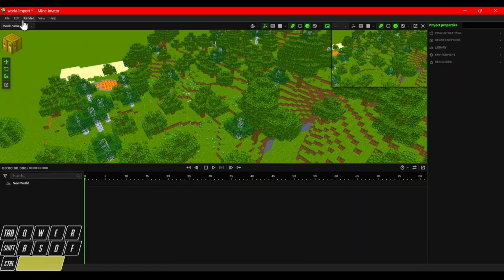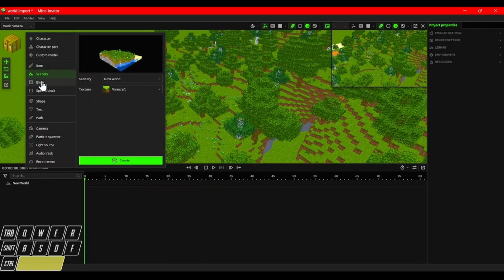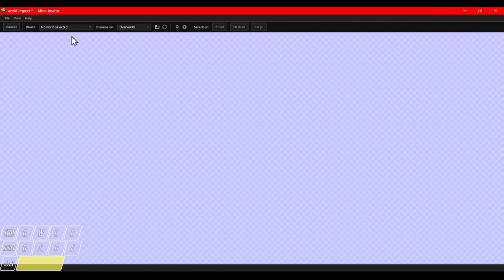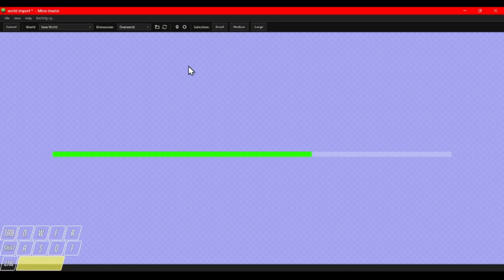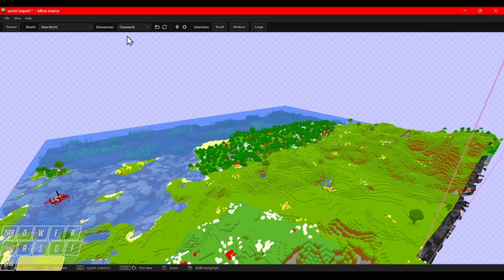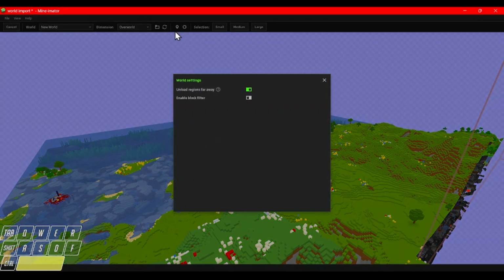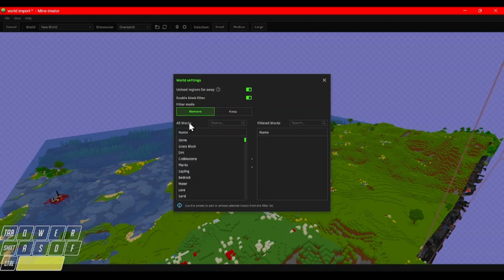I will just show you the other option. Go to import and the world and again click on new world. Wait for loading. Here are many settings. If you go to settings and enable block filter, you will see a list of many blocks.